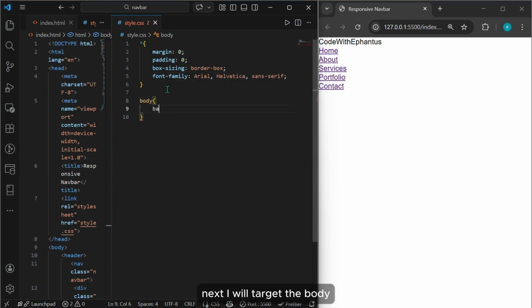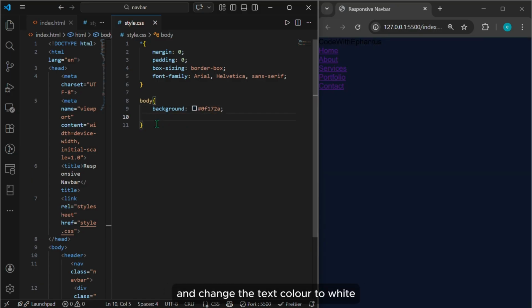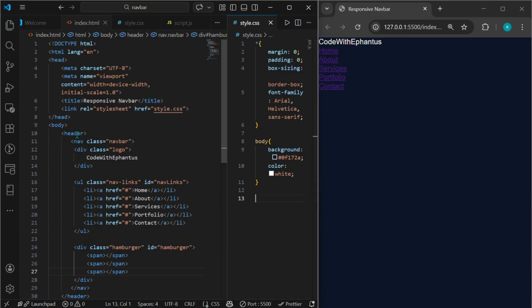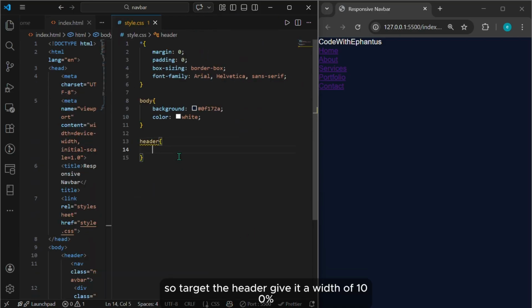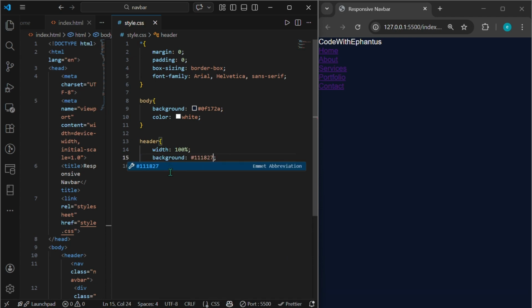Next, I will target the body. Give it a background of deep dark blue, and change the text color to white. Next, we will style this header. So target the header. Give it a width of 100% and a background darker than the body.